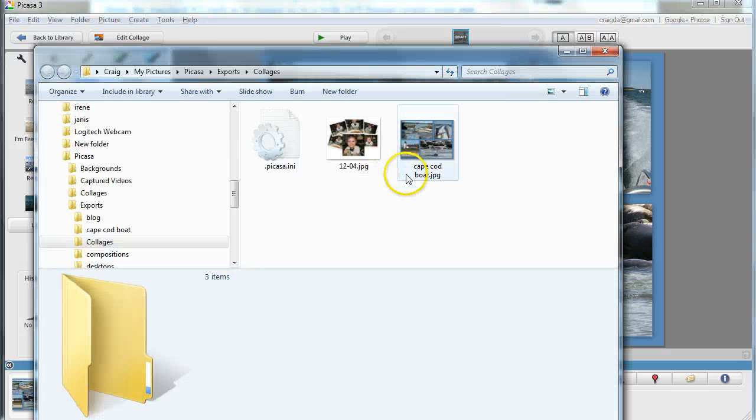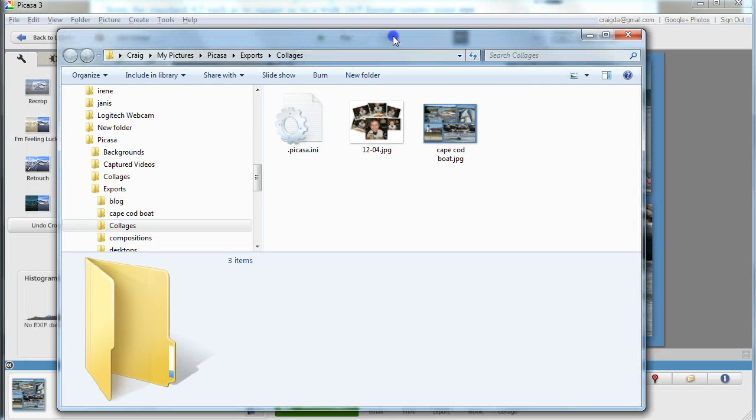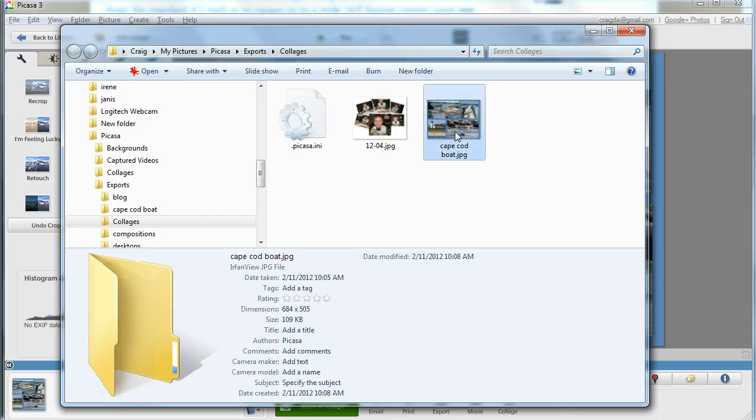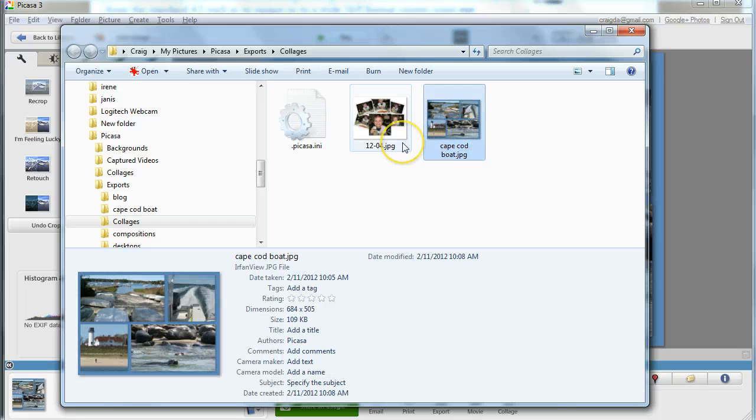And in just a moment, it opens up the folder for me, and there's my image that I can now upload into my ActiveRain blog post. So we created a nice collage. Again, when it's time to upload, we need to be able to find it. If you just use the defaults, it goes into your My Pictures folder. There's a subfolder for Picasa. You look for the exports subfolder, and we used the collages subfolder. So you'll need to know that path when you're ready to upload your photo.